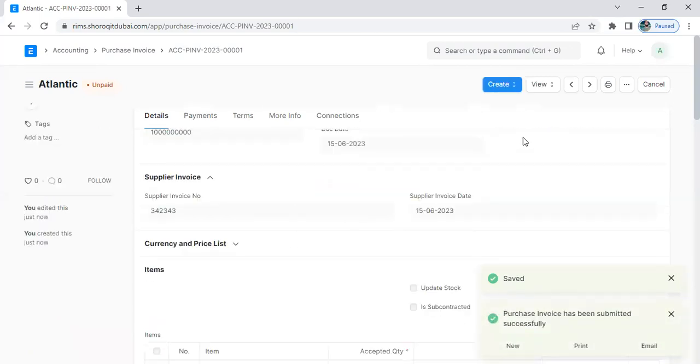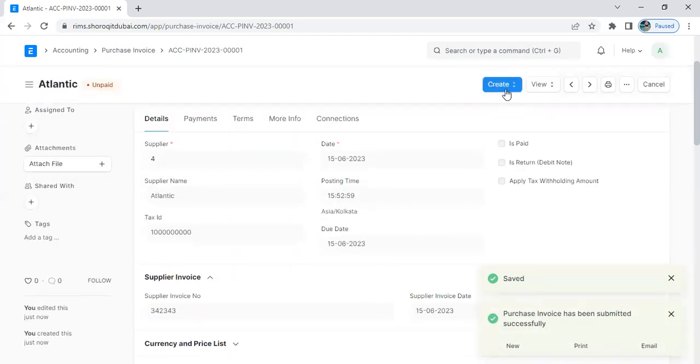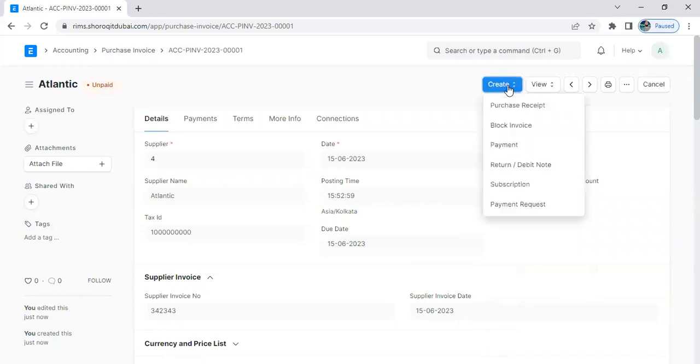So done. Now you have created the purchase invoice, and everything is ready. Now you can again make the payment or return, or you can go in reverse also. For example, if you have received the purchase invoice first and then the material, then you can go back also. From the purchase invoice you can create the purchase receipt.